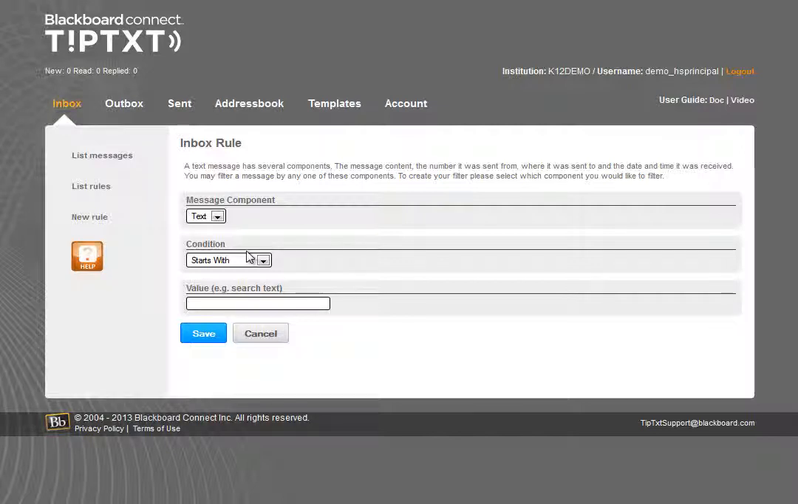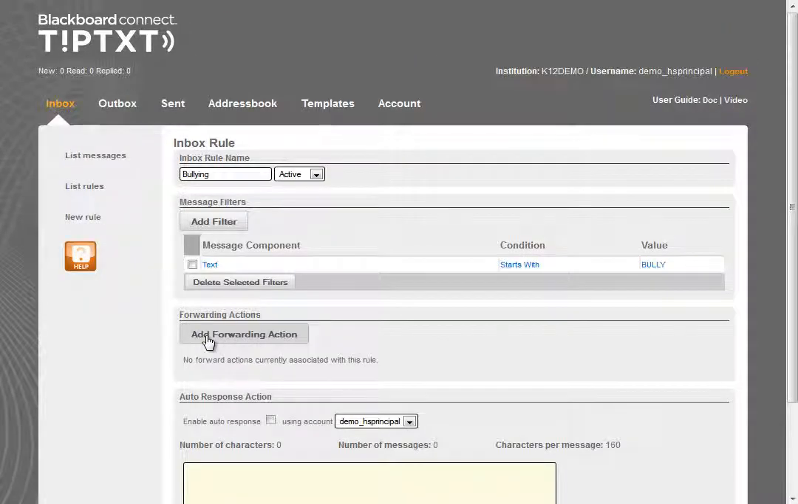If you were doing a situational rule for bullying, you would instruct tipsters to start their texts with the keyword bully. So that's what you would enter here. Let's enter that and click Save. Note that keywords are not case sensitive.